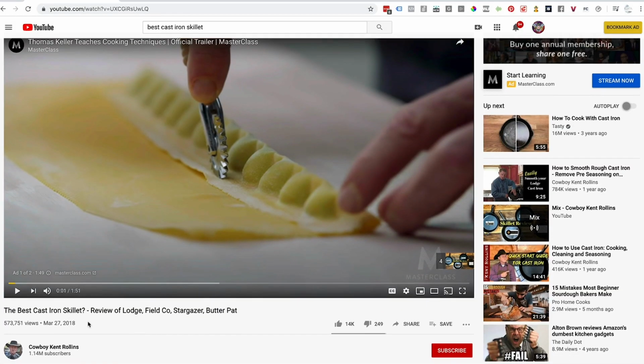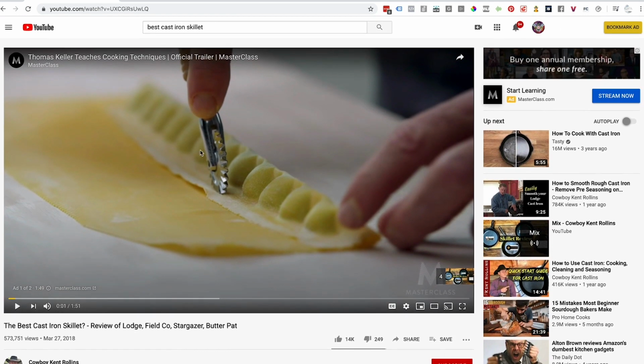And believe it or not, I actually just signed up for Masterclass the other day, and it was from an in-stream ad because they were doing like a buy one membership, get one free. So I want to watch a video about the best cast iron skillet. And of course, this video right here where Thomas Keller is teaching cooking techniques pops up in front of my video.